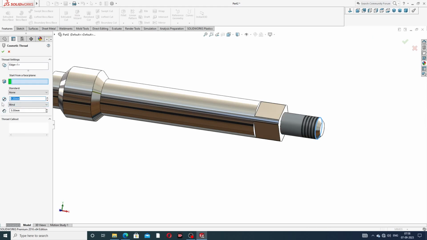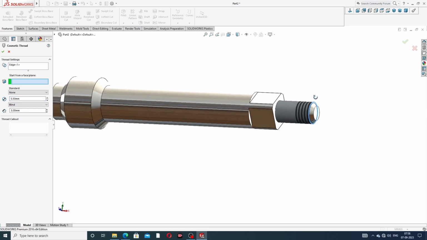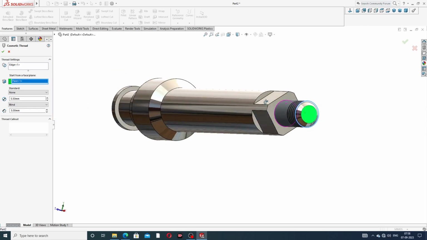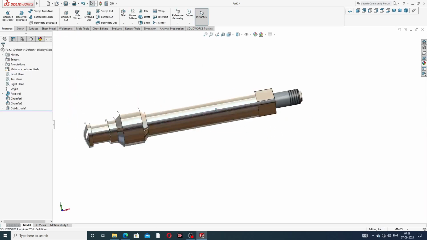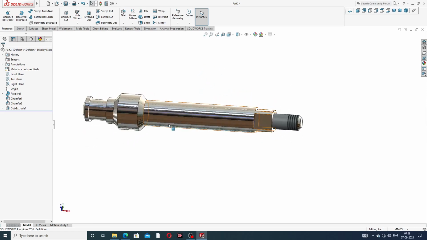And this is 9 mm. Okay. Cosmetic thread is blind, and going to enter number between 1 to 6. Okay, 5.5. Okay, this is perfect. Okay, this is better and perfect and correct.